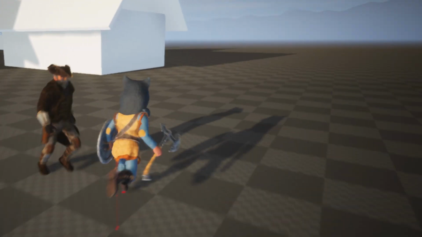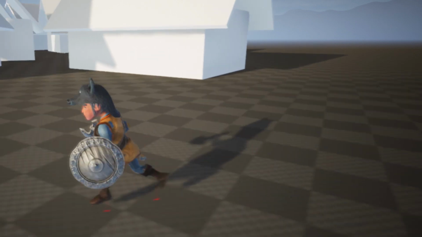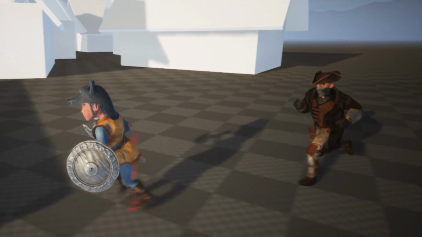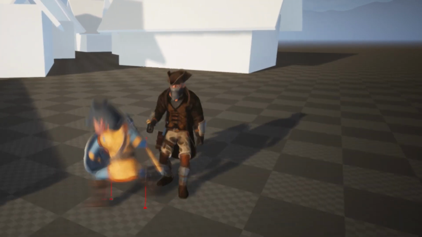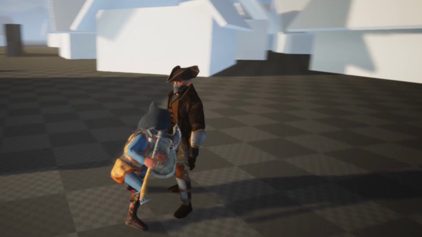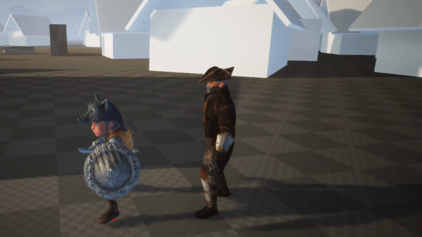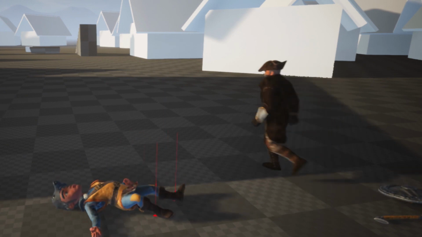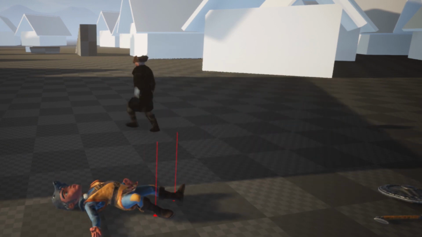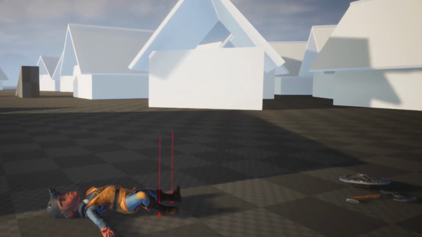I adjusted the player's block, so if the player is not facing the enemy, the block is not effective and the enemy can hurt us. Here, you can see how the block works perfectly when we are in front of the enemy, but hurts us if we turn our back. By adding this kind of small detail, we can make the combat more complex and interesting.